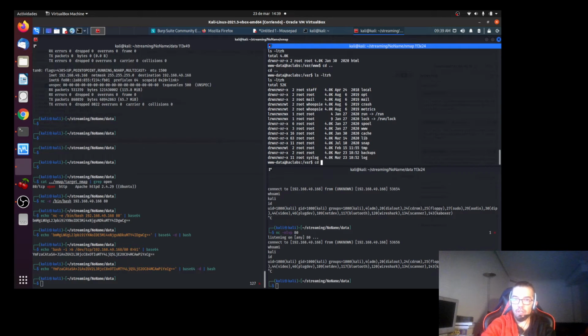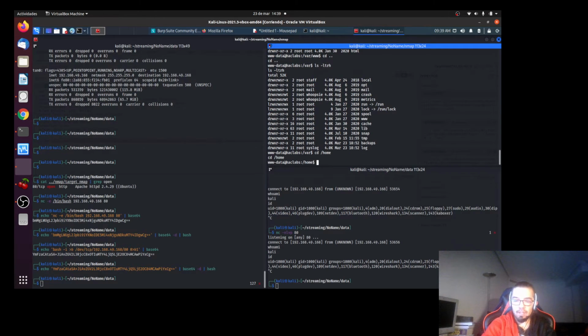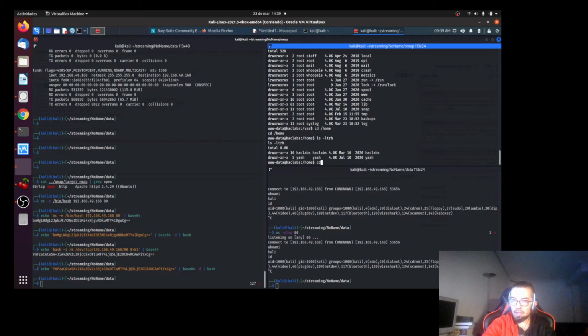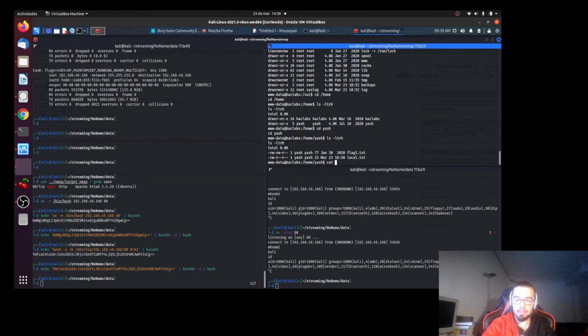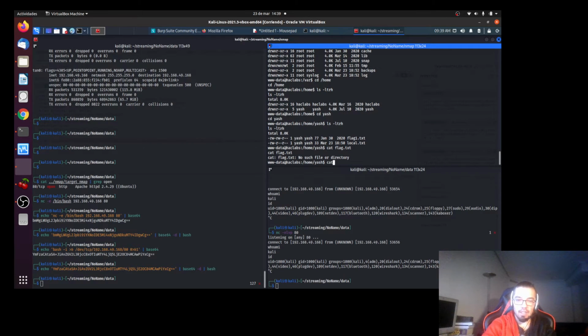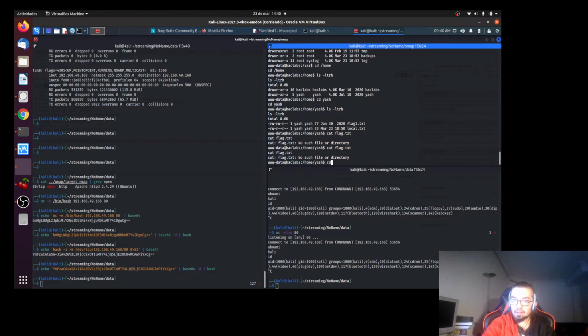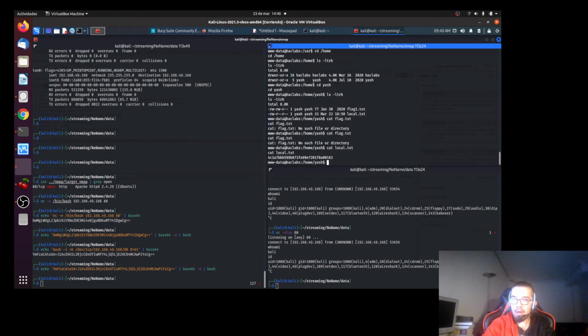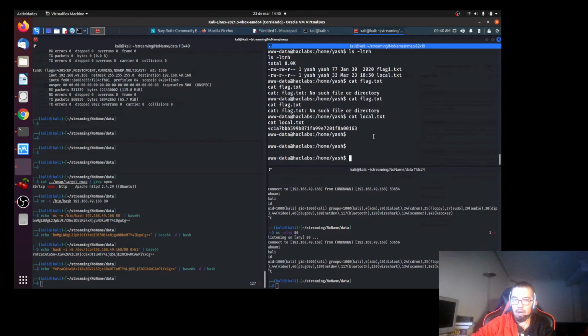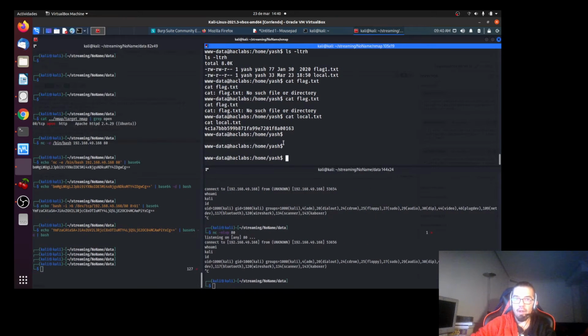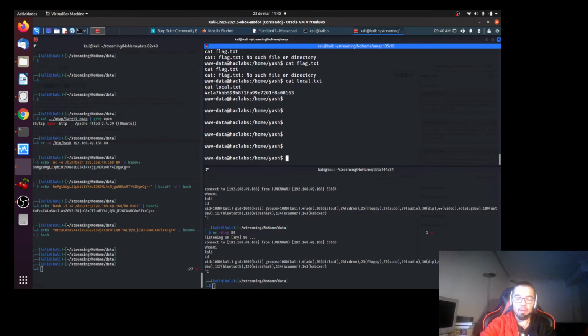Backup, logs. So in the home directory, we can find just the user. So we can obtain the first flag, cat local.txt. Perfect. This is our first flag. It's nice.